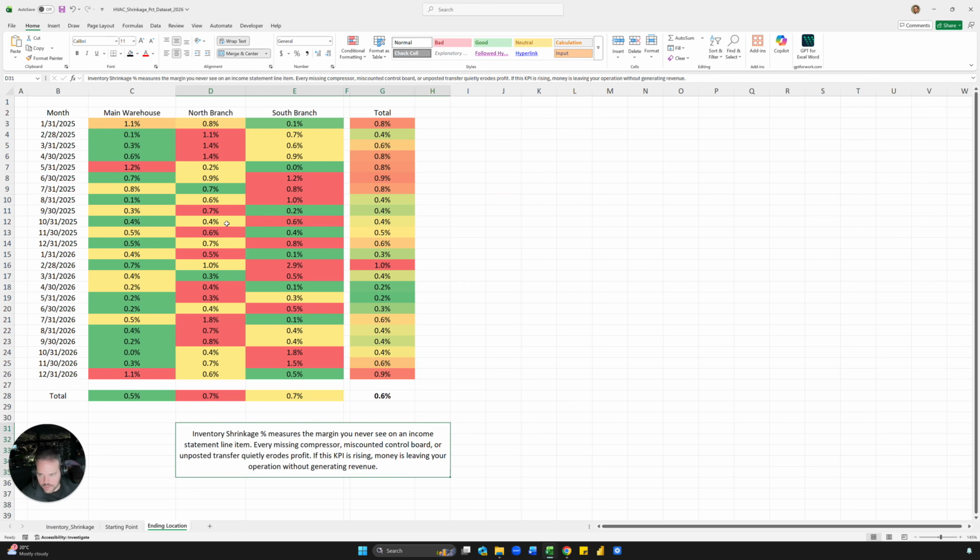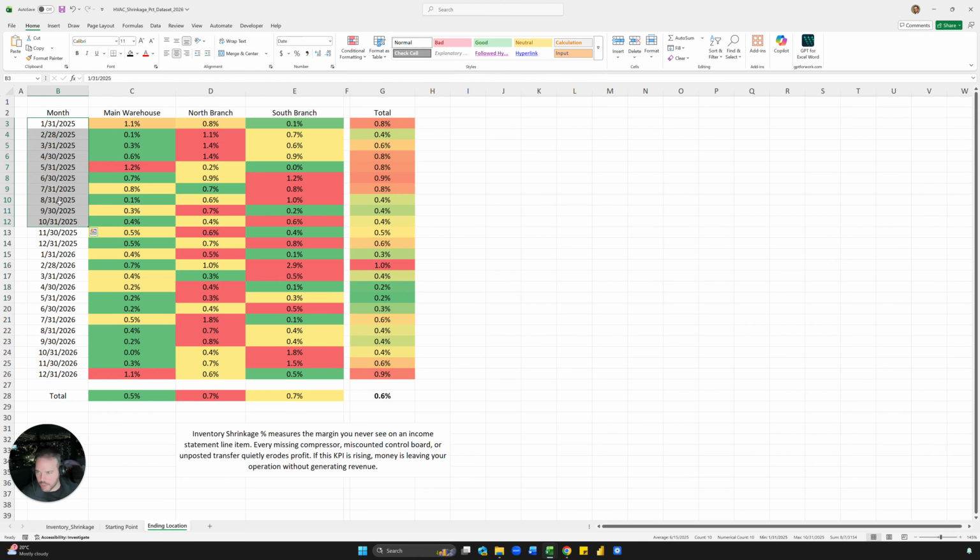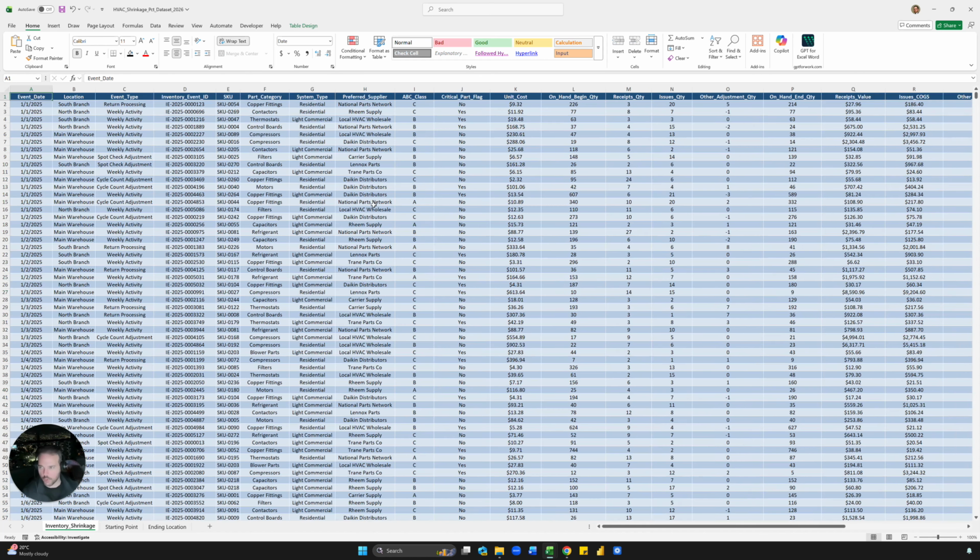So let's calculate this. Pretty straightforward. What we're going to do is create this heat map. We're going to do it by month, and also by location, and then add a total by month and a total by location. And this bold right here is just an overall. Here we have a pretty basic inventory reconciliation spreadsheet.